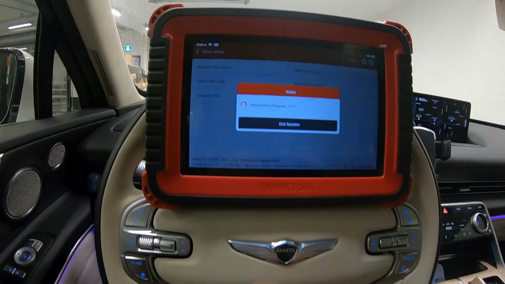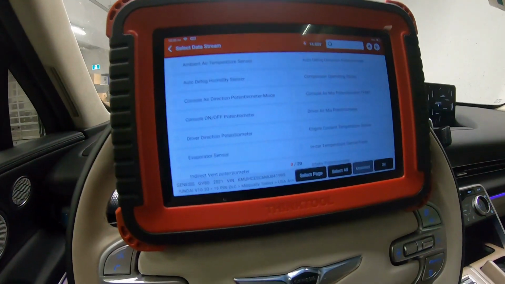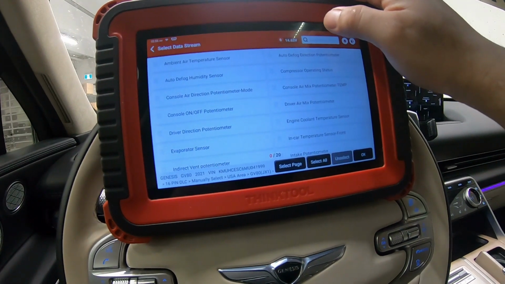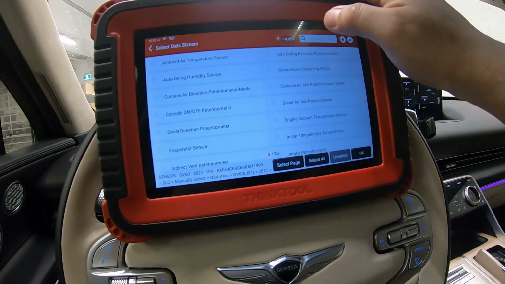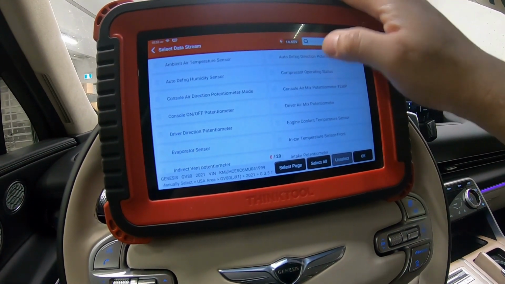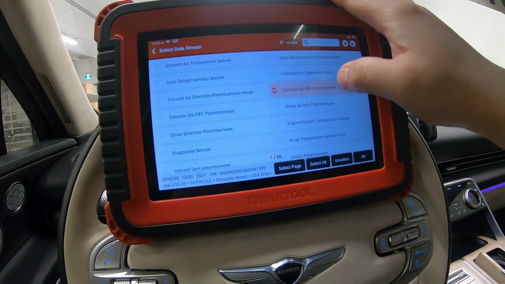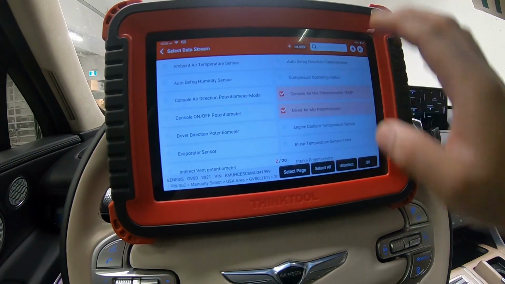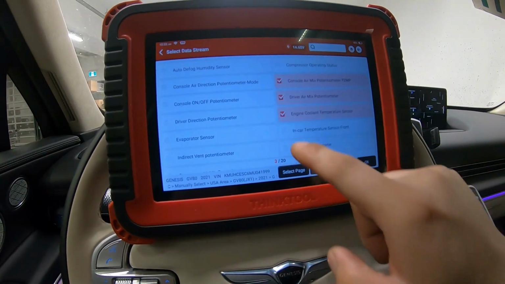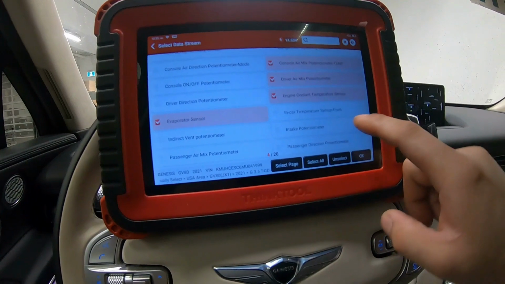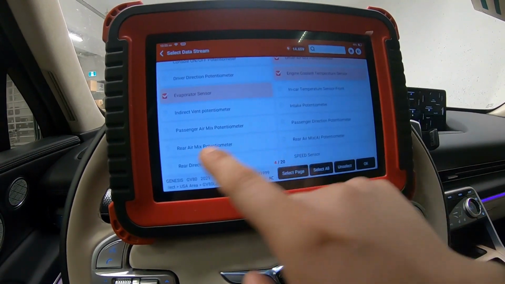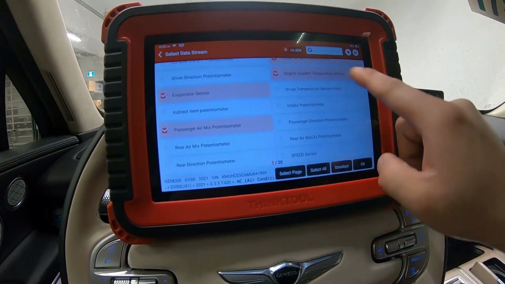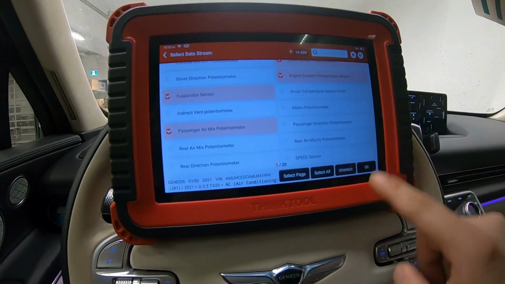Let's go to our data stream and see if we can find something. What we need is coolant air mix temp, driver air mix temp. What else? Engine coolant, evap, passenger air mix potentiometer. Just make sure that they're all okay there.